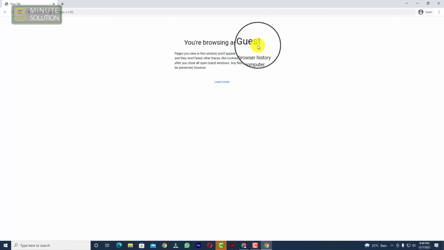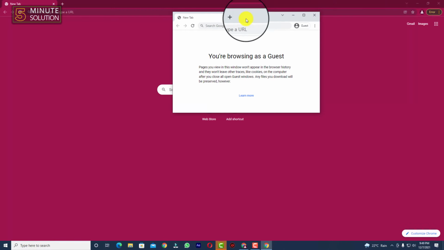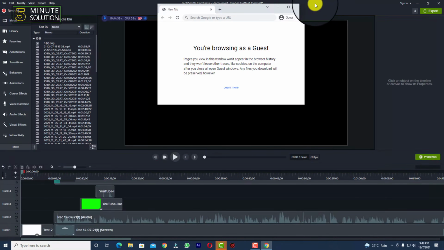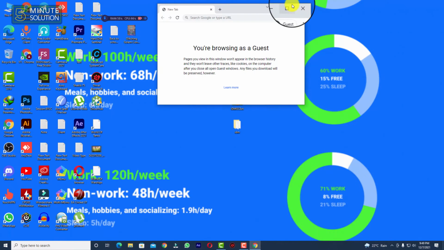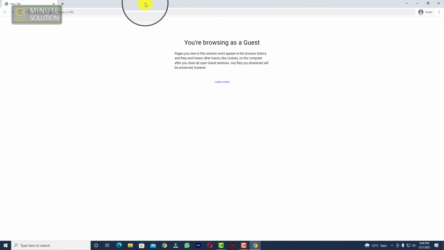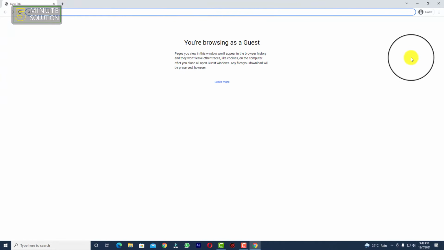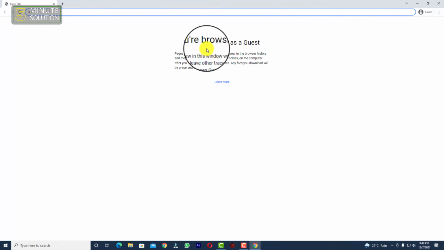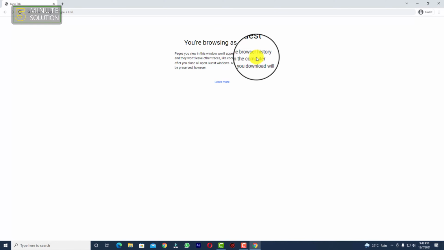So yep, now a guest tab is opened, so you can just close the old Google Chrome and you can browse as guest. In this way you can see that pages you view in this window won't appear in the browser history.